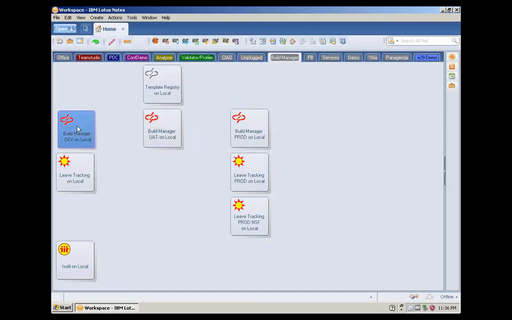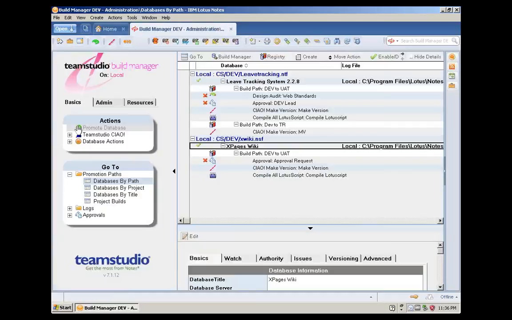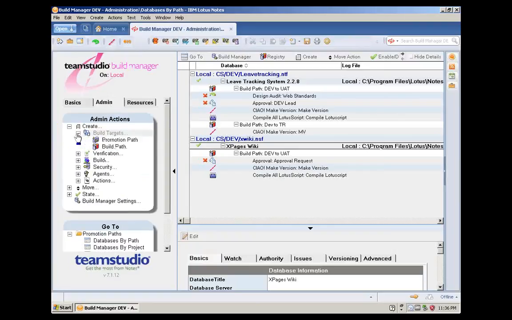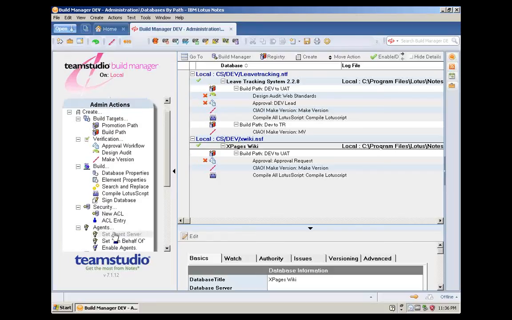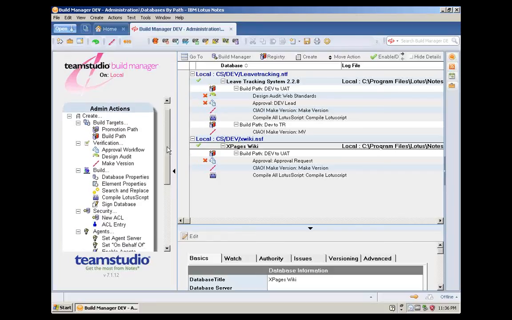So what we're first going to look at is our instance of Build Manager in development. The first thing I want to show you is all of the pre-configurable steps that Build Manager can perform for you as part of the promotion process. If we look here, it can do everything from design audits to make versions. You can change database properties. A lot of us will develop maybe on an NSF, and then you want to turn that into an NTF and release and do the design refresh in that manner. You can do that with Build Manager as well.